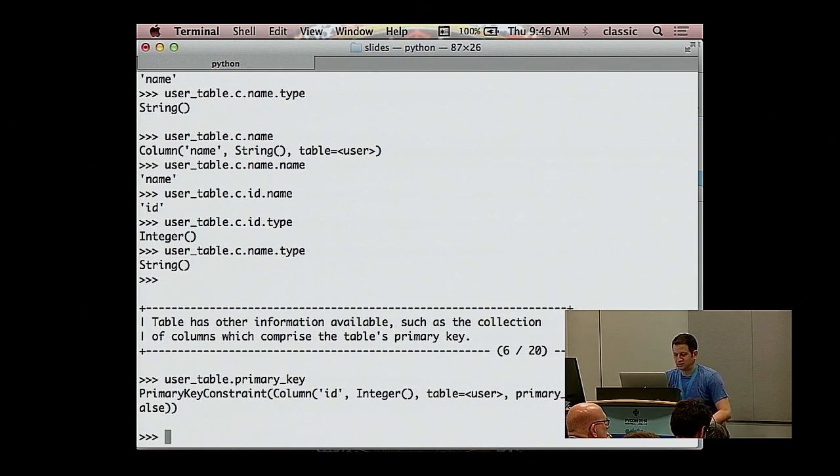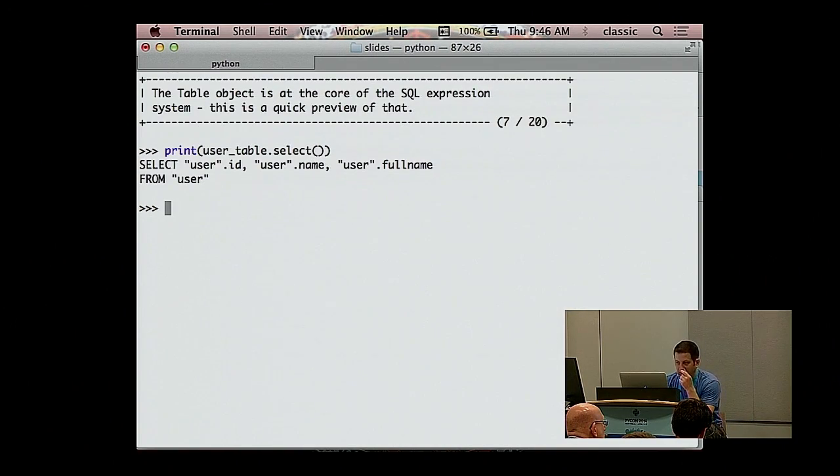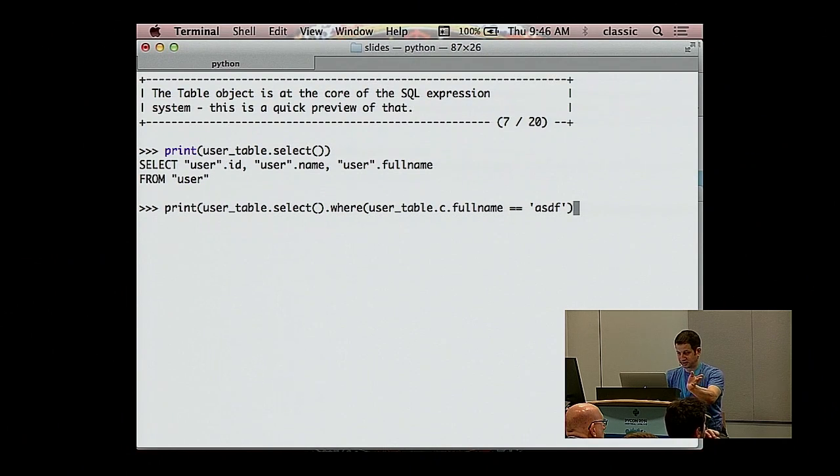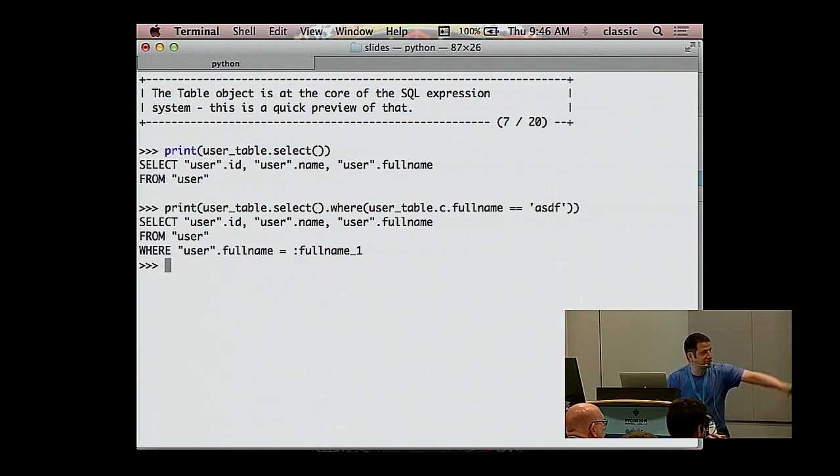Good. Let's speed up. Table has other information available, such as a collection of columns which comprise the table's primary key. It's called .primary_key. It shows you what columns are part of the PK. The Table object is at the core of the SQL expression system, and there'll be another set of slides that shows you that. But basically the idea is that if you have this table object, you could say, hey, table object, dot select, and it'll give you that. And you can also say where user_table.c.fullname equals blah, like that. If I get the syntax right, it'll give me that. So that's a sneak peek of the SQL Core expression language. It builds off of the metadata. Remember the onion: SQL is around the metadata system.